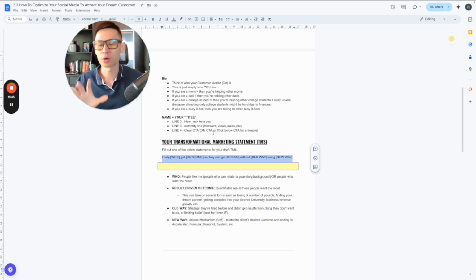But the reason why you want to write a TMS this way is because now that you have this, it's almost like your one-sentence business plan. And this is going to guide all of your marketing decisions in terms of how you brand yourself, what kind of free content you put out there, and what value you share, because this just encompasses everything within your business. So I would really strongly recommend you take a solid 10, 15 minutes, sit down, and do this exercise.